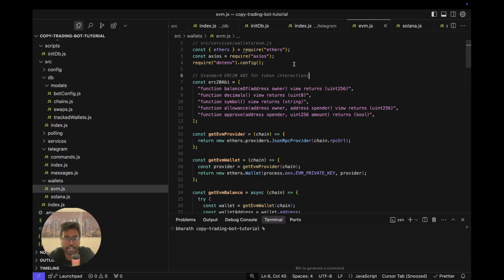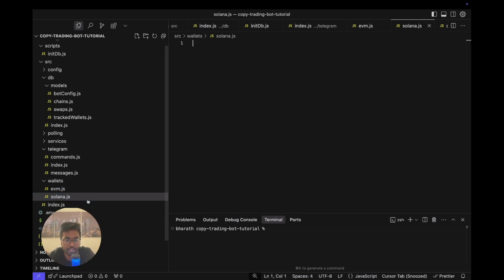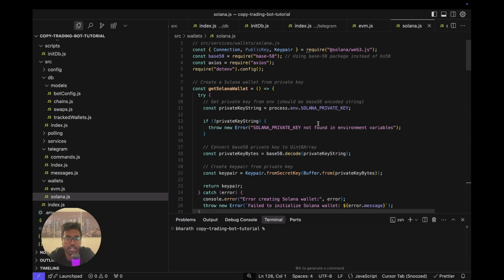So now that we have created the evm.js, we can go ahead and create the solana.js. I'm just going to put in my solana.js as well right here. There we go. Now if you see what's happening, it's using the Solana Web3 JS library. And it's going to make use of the base58 package. Earlier we were using the BS58 package, which led to errors. So you can just use base58 in order to decode the private key, etc. and to use within the application.